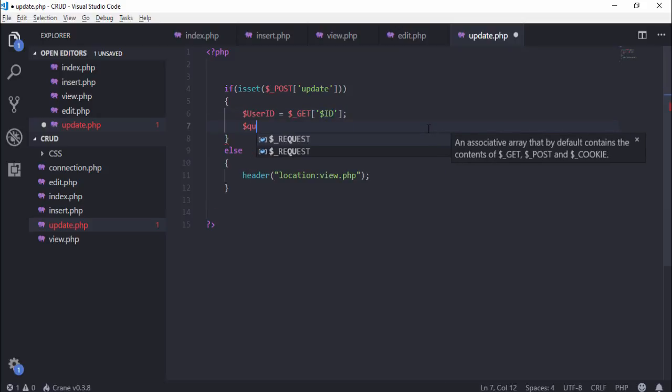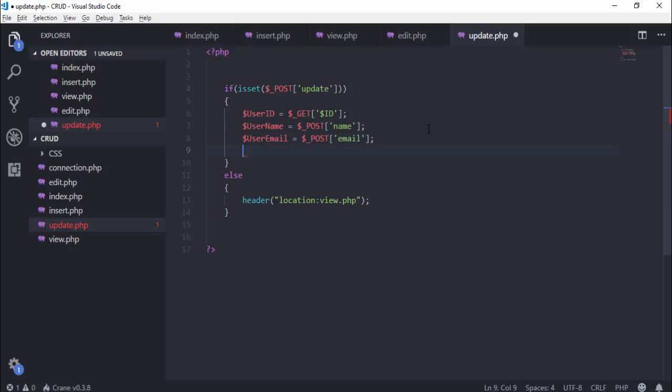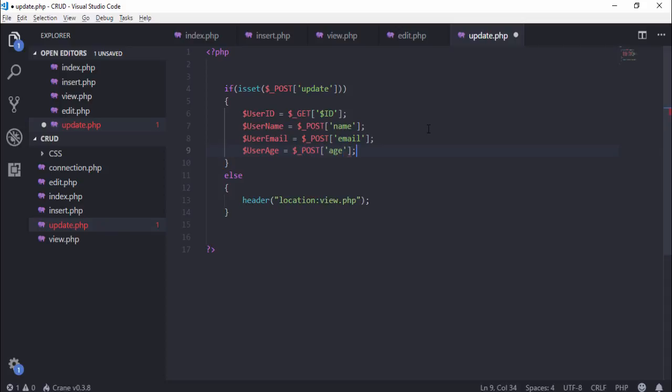Then I need to get the data from the database. Username, input text field $_POST name; user email, $_POST email; user age, $_POST age, right? Once you do that, then you need to write the query.